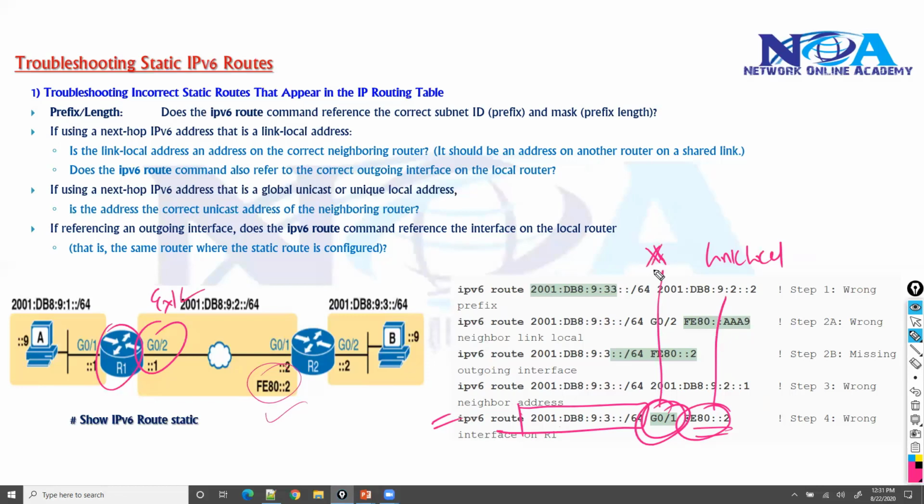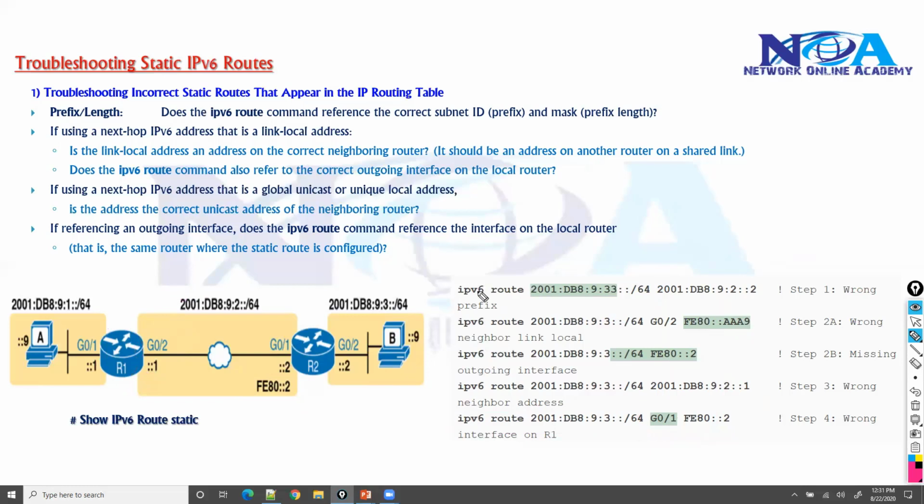So these are some of the common misconfigurations you will see with static routing in IPv6. Depending upon what type of configuration you are doing, you need to make sure that the configuration is correct. If you see the routes in the routing table but they are misconfigured, these are the things we need to check.